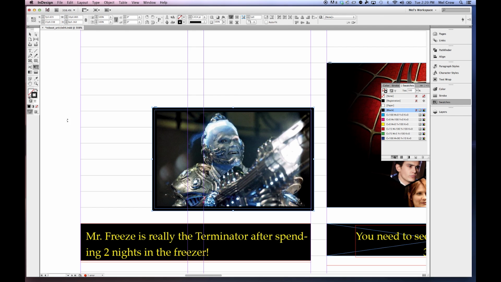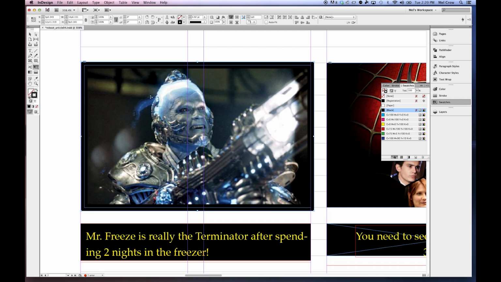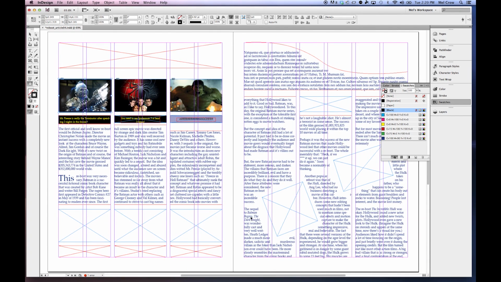I hit W to go out of preview mode into normal mode, so I can see where I want these images placed exactly. I'm just holding shift as I click and drag the corner. And that's how you would resize your image. Double click your hand tool to frame everything.